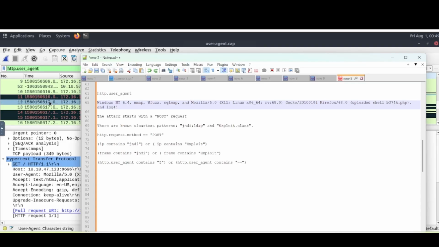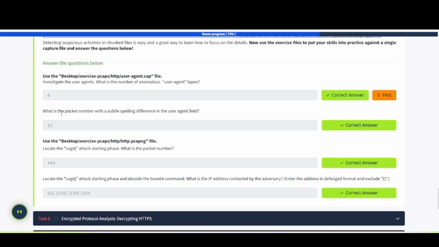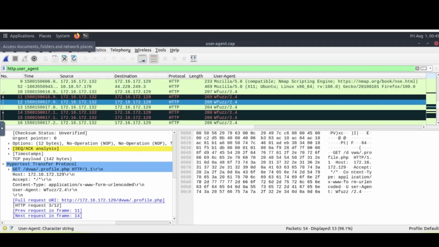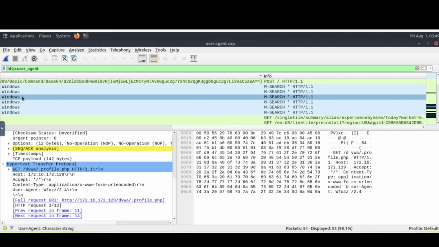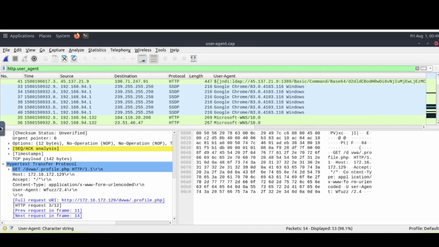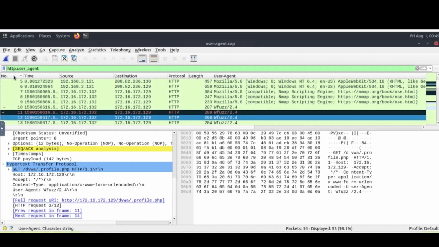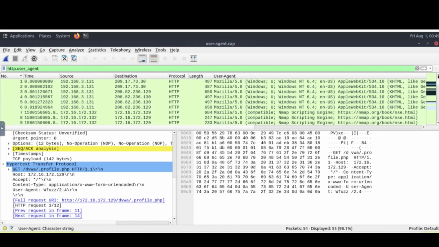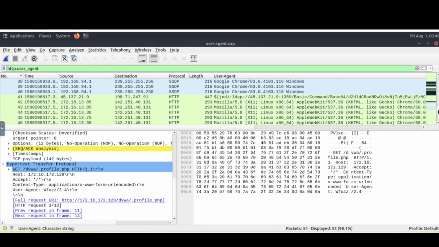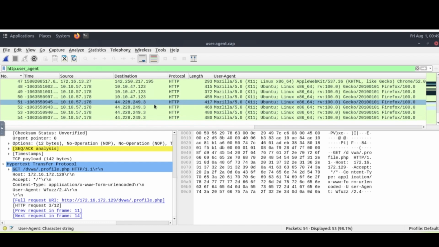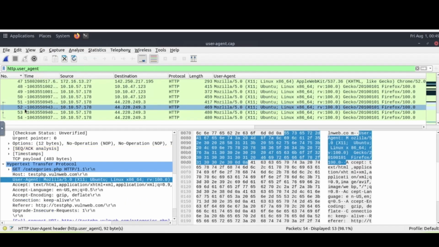There's another question here that says, what is the packet number with the subtle spelling difference in the user agent field? That's going to be packet 52 as you're sifting through here. Okay, so you're going to do this in the real world. You're going to have to sift through various different packets looking for suspicious activity, even if it's something as minor as a spelling issue here. So if we find that particular packet, which was packet 52 here, you can see that it has a misspelled Mozilla, so that's the answer for that one.